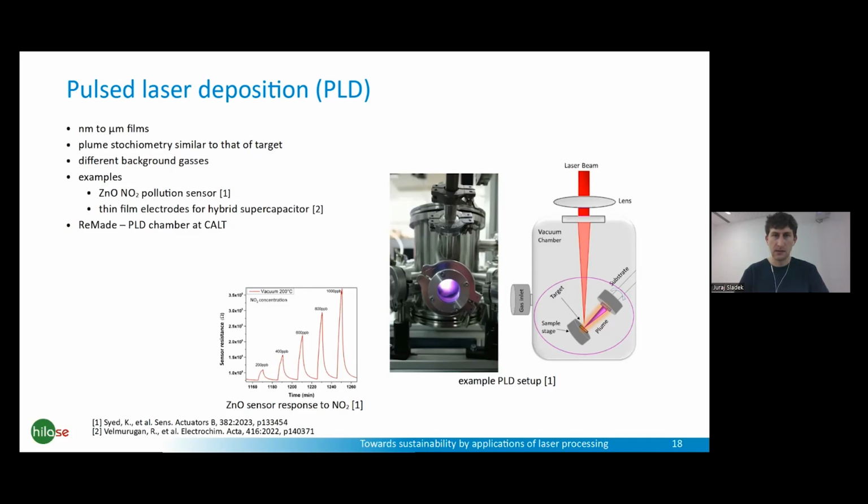This can be done in a very high vacuum or in some gas, for example oxygen, if oxide films are to be deposited. The setup is relatively simple, the mechanism not so much. The benefit is that the plume material keeps the stoichiometry, and that favors the creation of multi-element materials. Thin films created are typically amorphous or nanocrystalline, but by heating the substrate, the crystallinity can be improved.